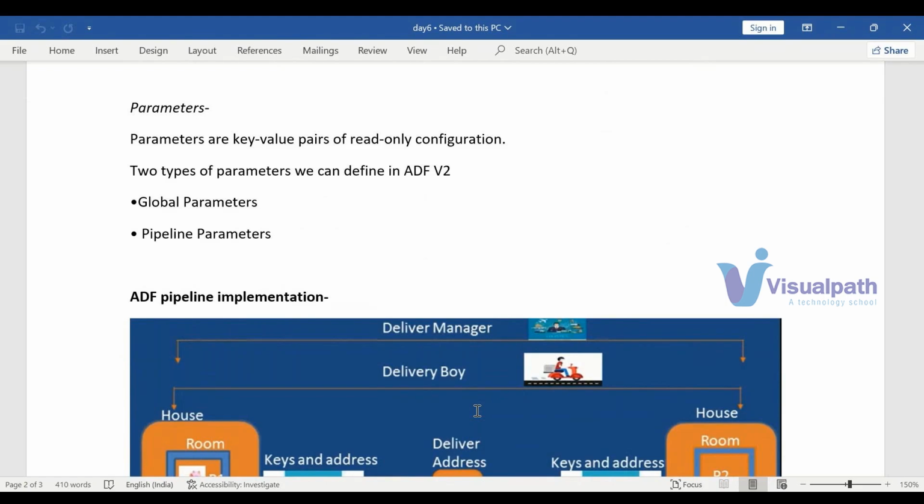You won't be able to modify those parameters inside the pipeline. So that is what is meant by read-only configuration. And coming to the types of parameters, you have two types: the first one is the global parameter, and the second one is the pipeline parameter.